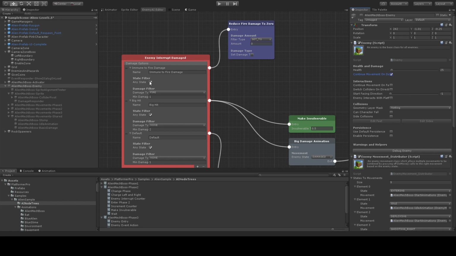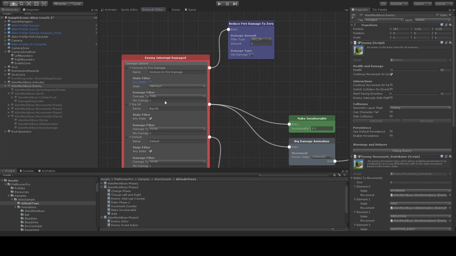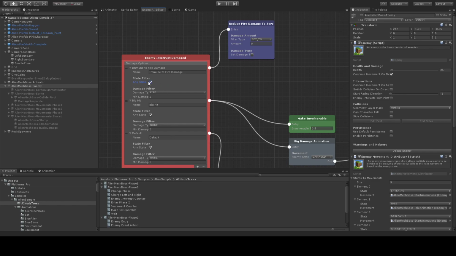The first damage filter says, when I'm in any state, you could say when you're in a specific state, but when I'm in any state, if the damage type is fire, we're going to filter this damage and actually reduce the damage to zero. So effectively, we're making the character immune to fire damage.